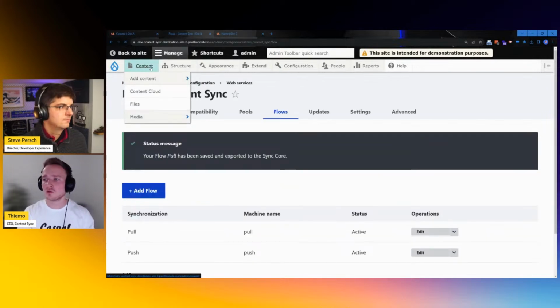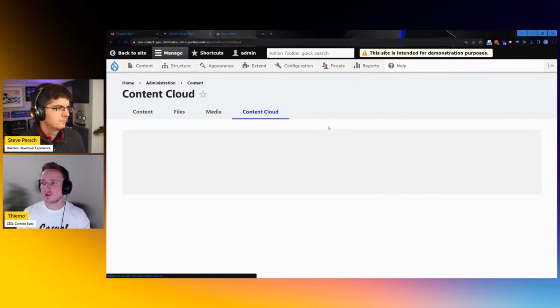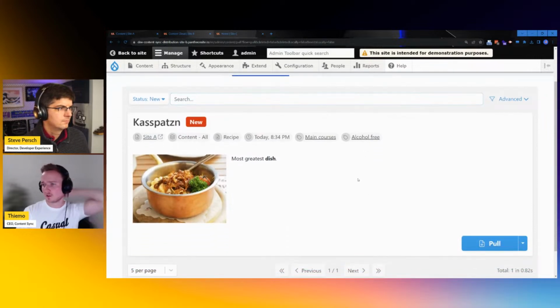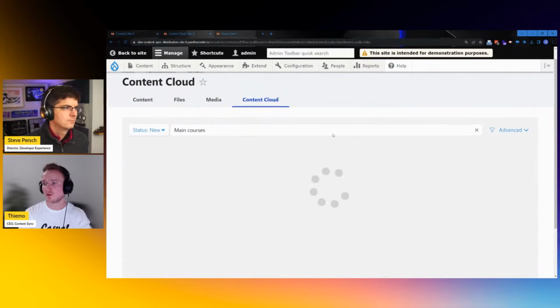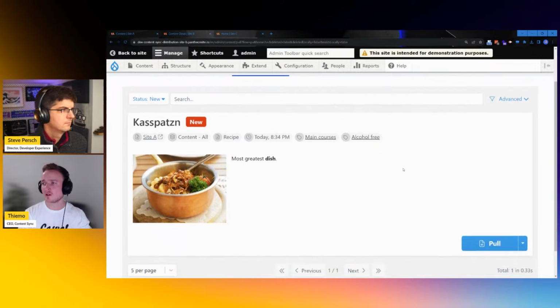So if we go to the content overview page, there's a new tab called Content Cloud. And if I go in there, I can now see all of the content that has been pushed from the other sites. As you can see, there's also an auto-generated preview that uses an image field if there is one, uses a formatted text field and summarizes it if there is one, and also attaches the different tags. So you can, for example, click on this and it will show all the main courses. So it's an easy way to get your editor started. They can search through all of that content, including the description, the tags, and everything in here.